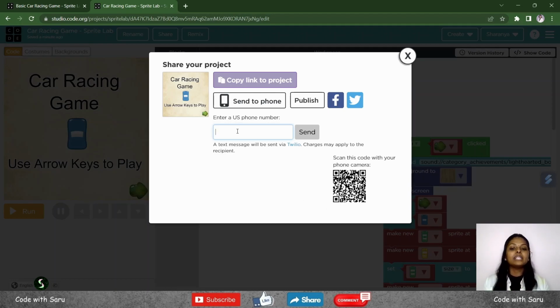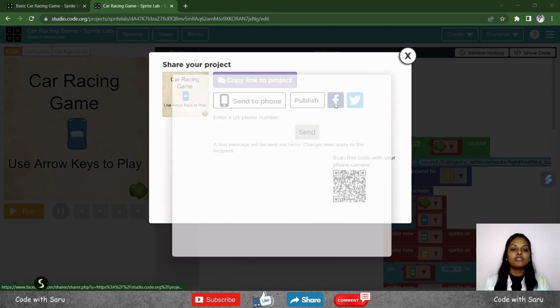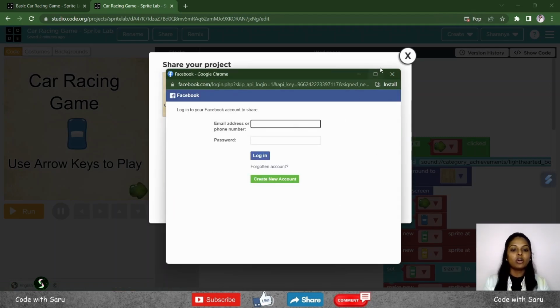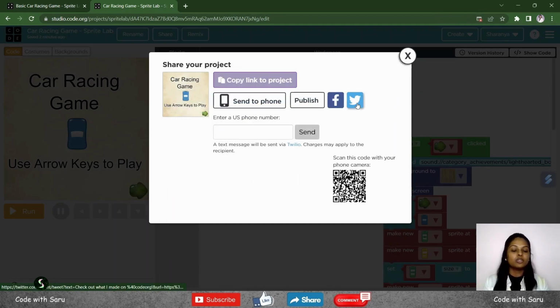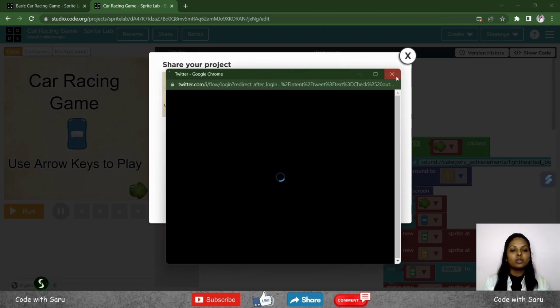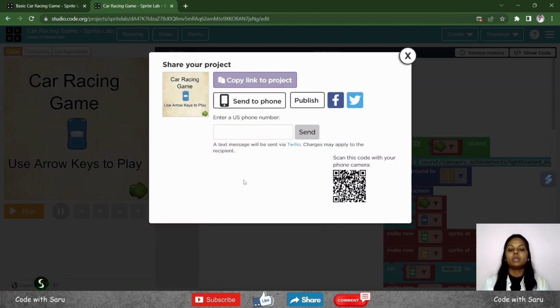It just works. But this send to phone number only works for US people because it's active only for them. When you click on publish, it publishes the project to people who use code.org, so they can see what you've created. If you don't publish, it's only in your private library. No one else can see. You can even share this to your Facebook, but you have to log in. Or you can share this to your Twitter also. Again, you have to log in. So this is how it works.